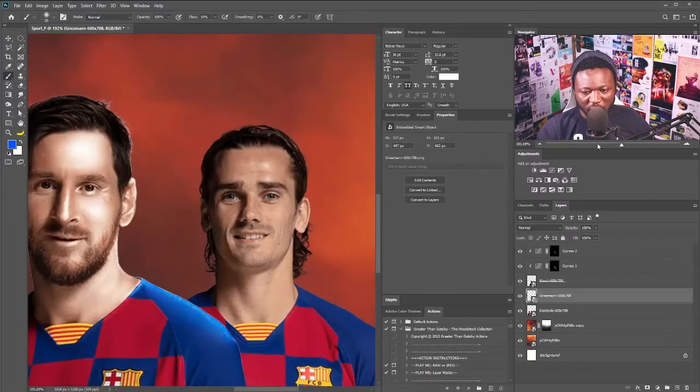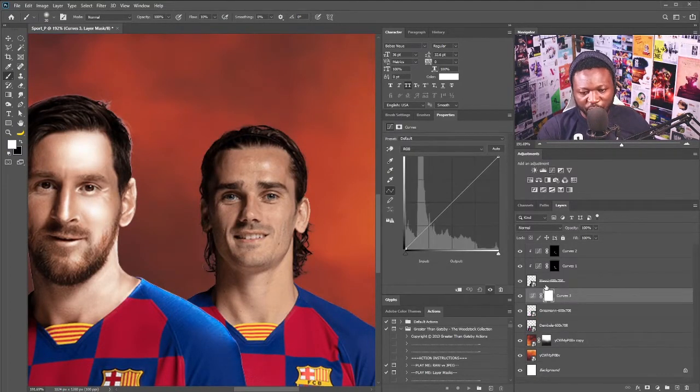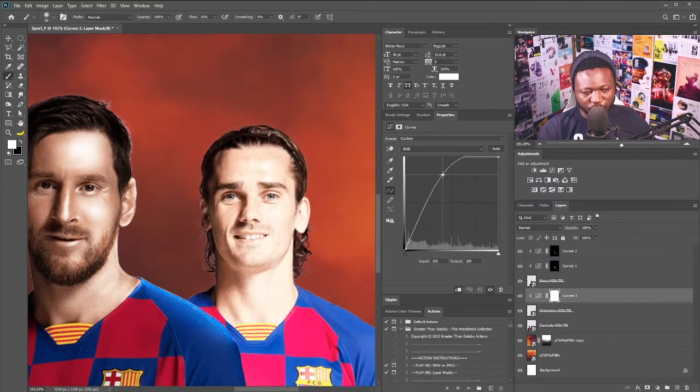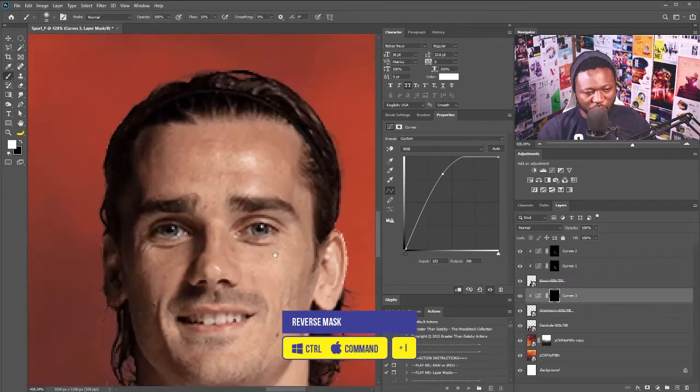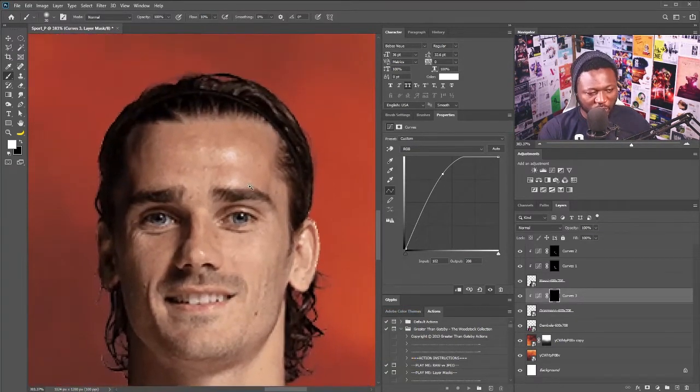So I'm going to select the layer of Griezmann and I'm going to select the curve adjustment again and I'll click on this button and I'm going to push this up like so. I'm going to use the Ctrl I on my keyboard and I'll zoom in and I'm going to do the same thing again.